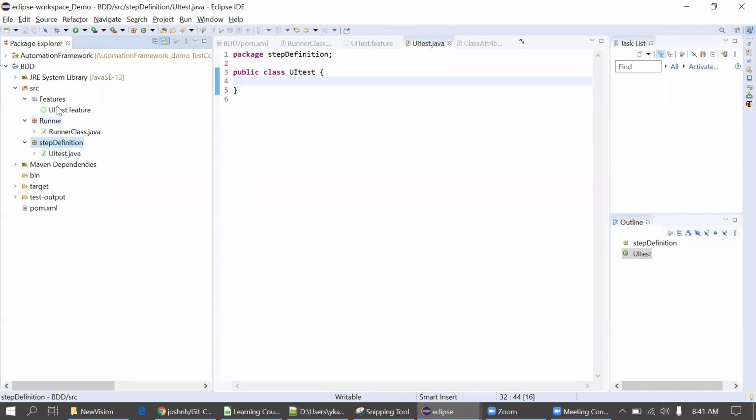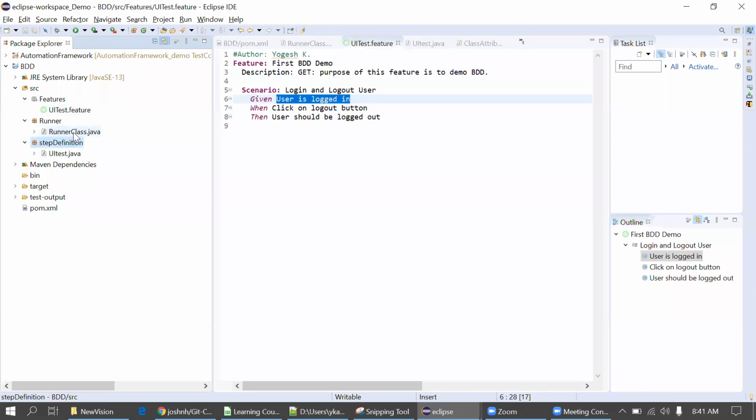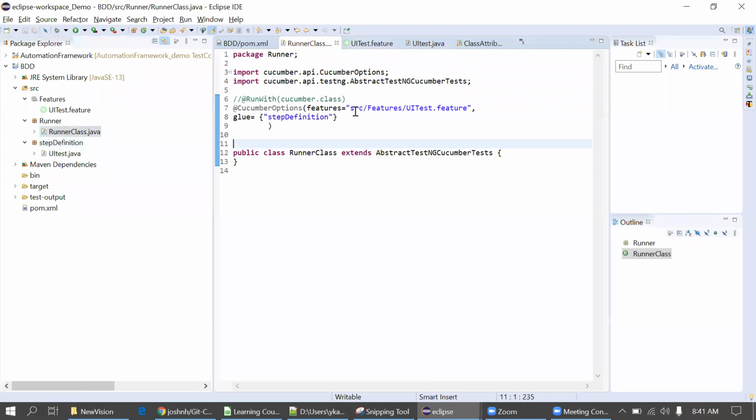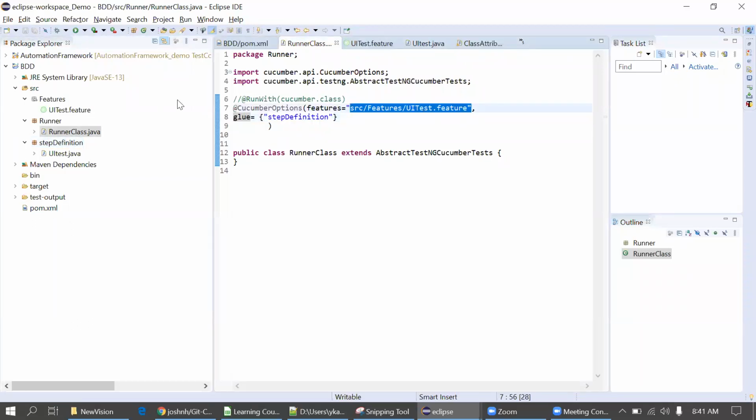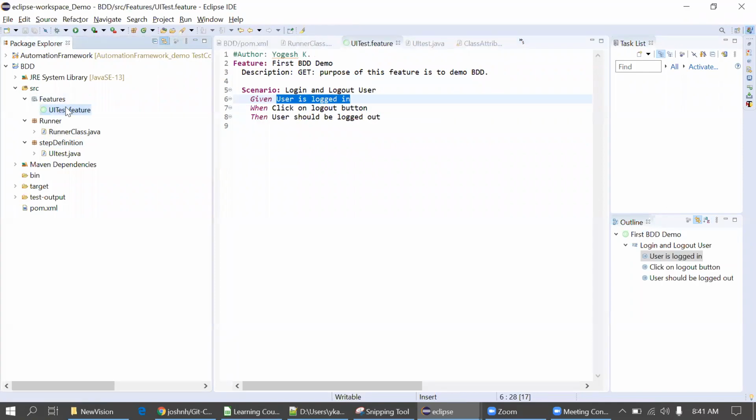To bind these two things, the feature file and the step definition file, we have to tell the Java compiler to execute this feature file by using the step definition. So there is another file where we can use the options features and glue. It will execute this feature using the step definition file. This is the package name, step definition, which matches the step definition package, and this is the path of the feature file that we have provided here. Any doubts so far?